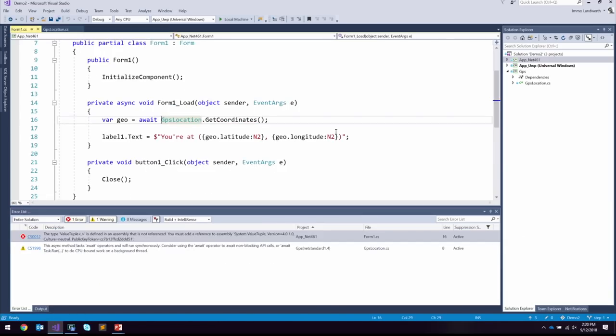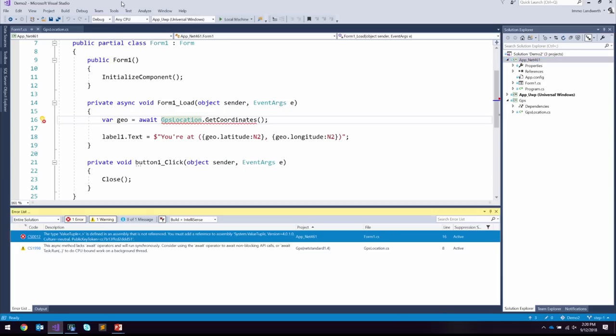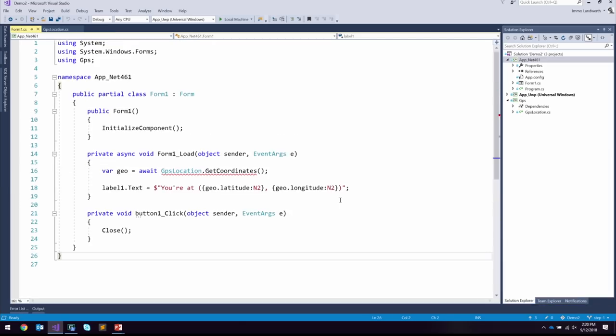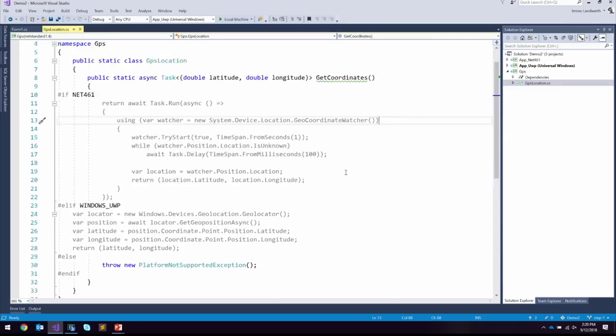Interesting. Yeah, ignore the error. That might be me doing crazy stuff before. Point being is I now have two projects still, both my applications, and I have my class library project here. If you look at my class library project, it has the same API signature, and then we use conditional compilation. So we're saying if you're building for .NET Framework 4.6.1, then do what we did in the .NET Framework project before. If UWP, then we do this other thing, and otherwise we throw platform not supported.